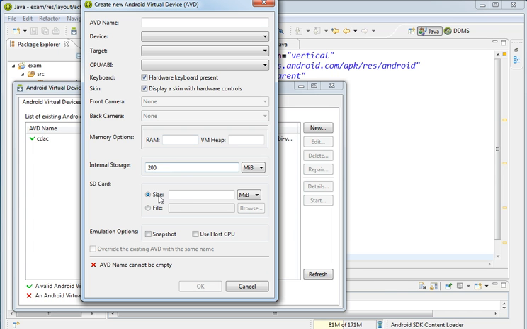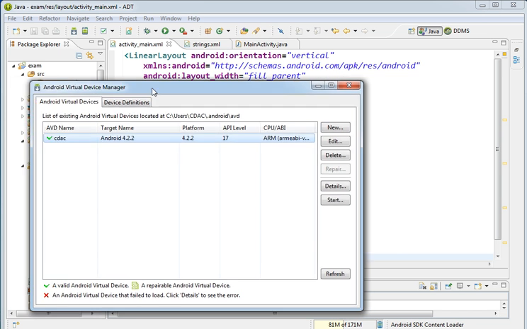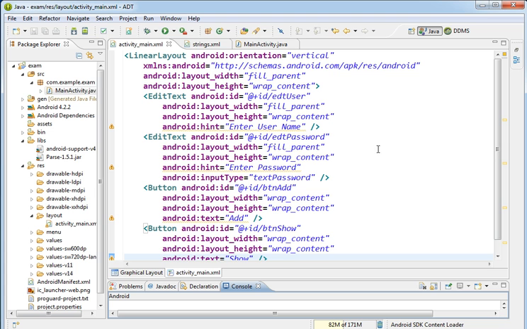or internal storage SD card size. Now click on the OK. So we have created one AVD name. So close this. Now you can run your application by clicking on this. Okay, so this is running DDMS post create unit. So you can see we are having one Android virtual device here as the emulator.